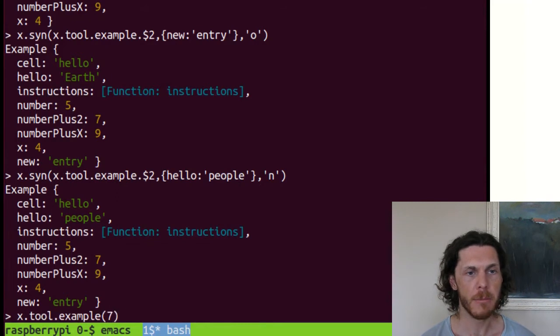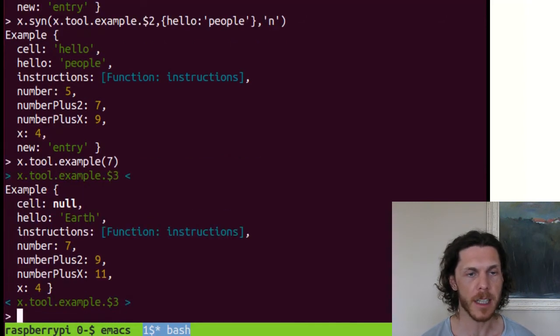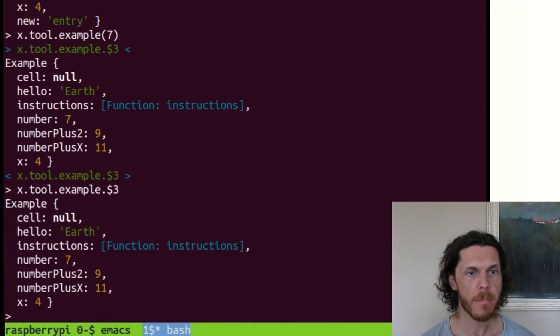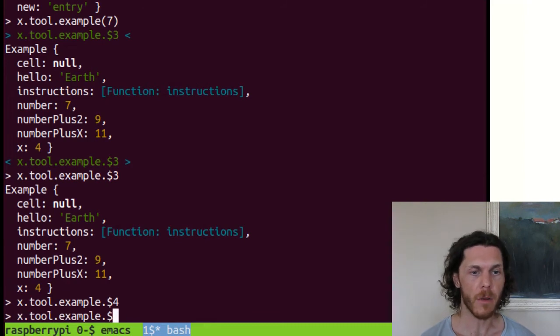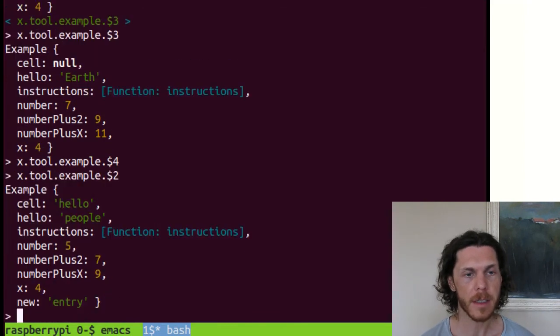Next, I put in another successful input to example, which is a number, and then I look it up. I try to look up an output that has yet to be created, so it doesn't show it. And then I look up our old output that we were modifying with the syn function from the kernel, which is proprietary.